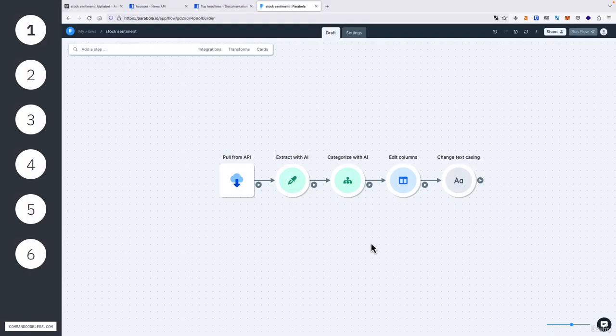In this lecture, we're going to add the final piece to our Parabola flow, exporting our data to our Airtable database. Now, we could have used Google Sheets as a database, but I thought it would be fun to switch things up and introduce you to Airtable. It's an incredible tool packed with loads of helpful features. So let's dive into exporting our data.